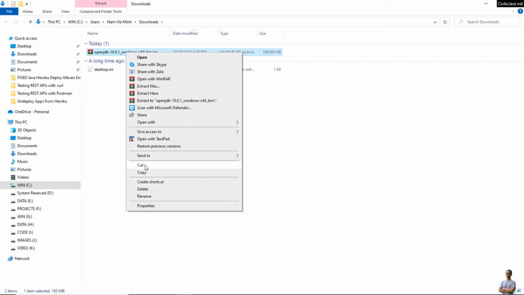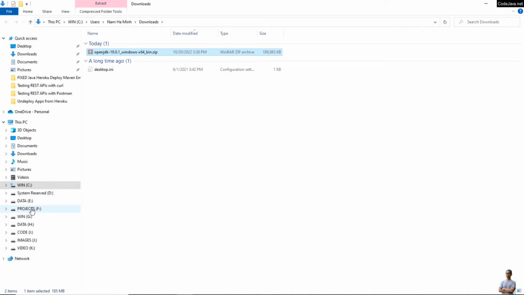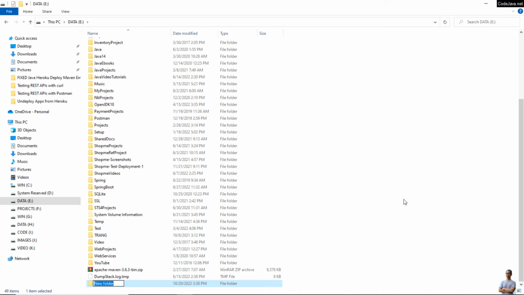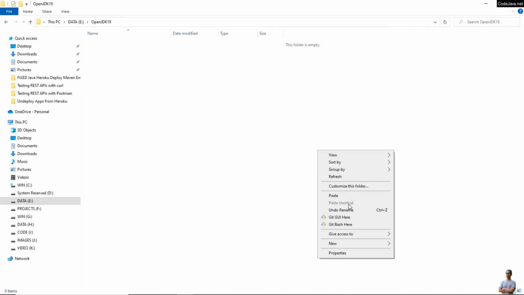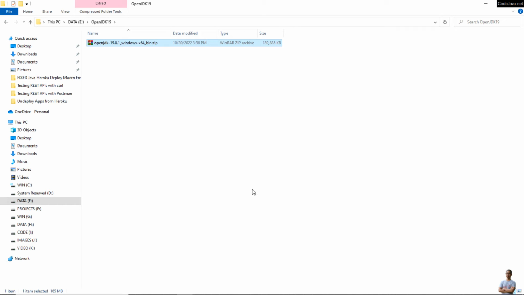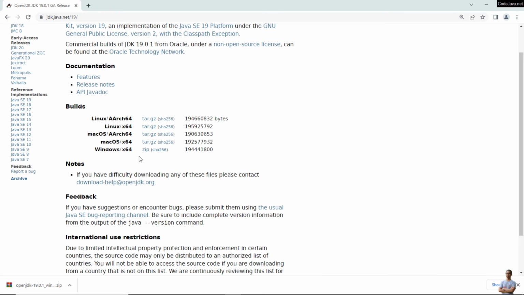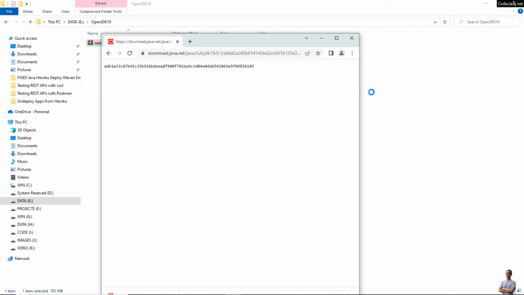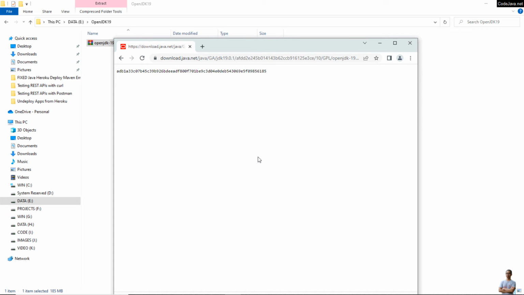Okay, so I cut and move the OpenJDK archive file to a new directory on my computer, a new folder, OpenJDK 19 here, and paste the file. And it is strongly recommended to verify the downloaded archive file by checking the SHA-256 checksum on the download page. You can see next to the zip link here, the link SHA-256. So this is the SHA-256 checksum of the distribution archive file of OpenJDK 19.